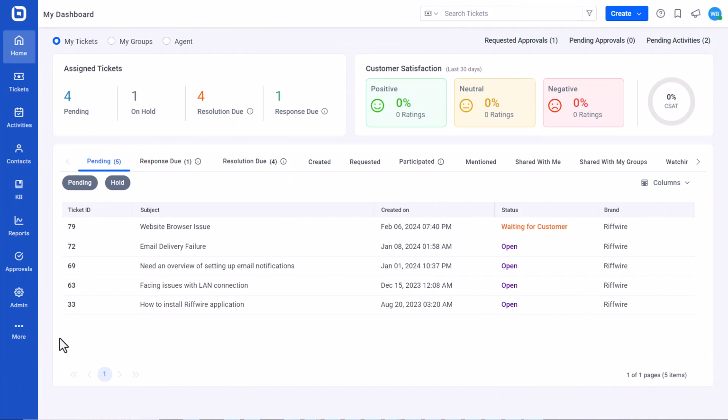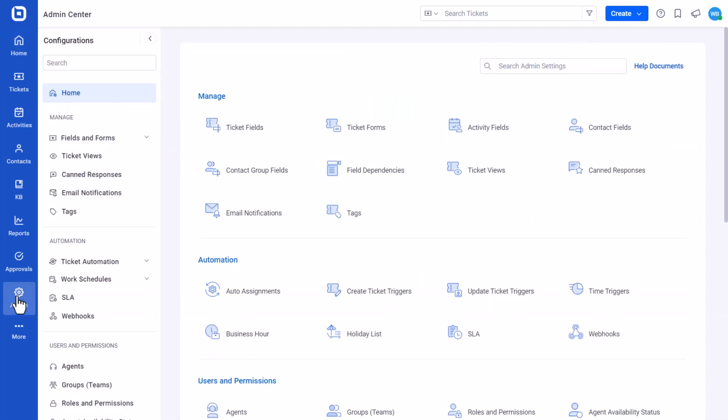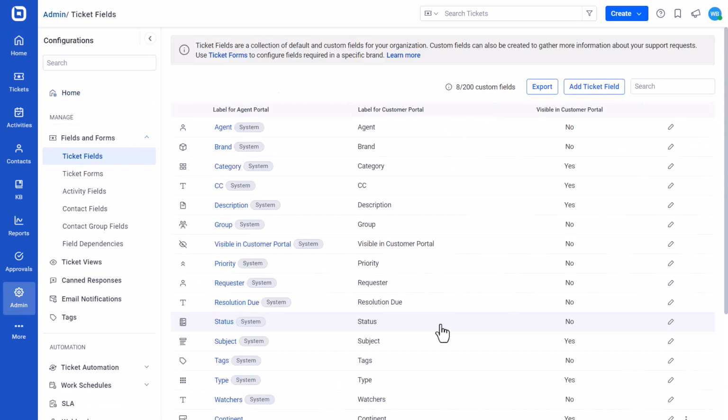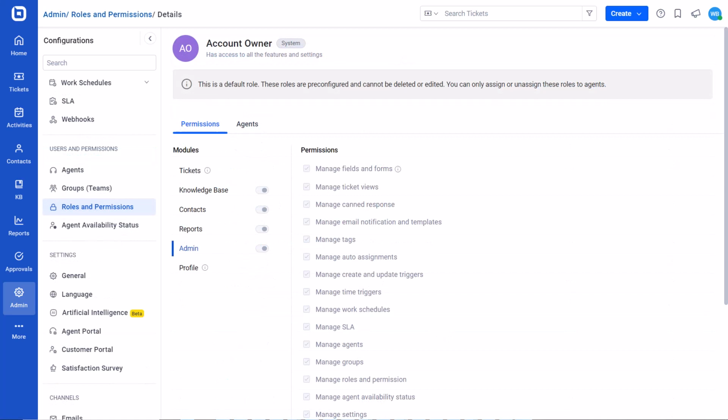First, log into your BoldDesk account as an administrator and navigate to the Admin module. Then, click on Fields and Forms under the Manage section. Field display conditions can be set for the ticket, contact, and contact group custom fields when adding or editing them. Only users with the Manage Fields and Forms permission assigned to their roles can perform this action.